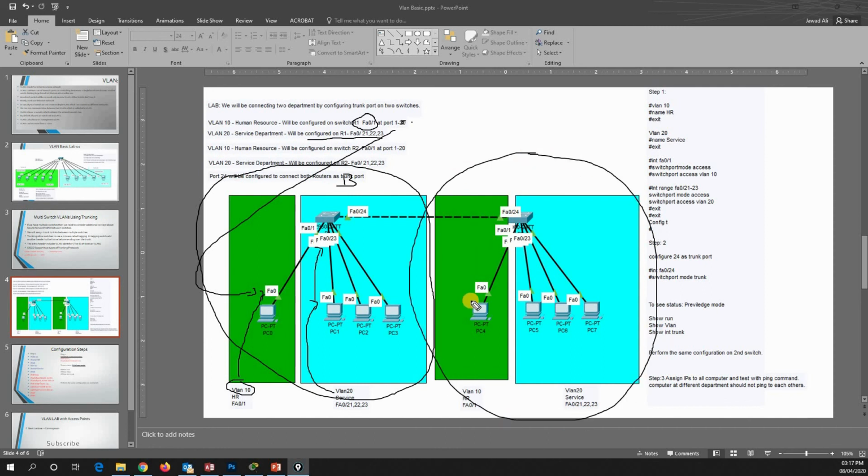Now the scenario is we have two HR people, one sitting in this building, and the other sitting in the other building. We want both HR PCs, the green portion, to talk to each other, but the other department, the service department, in the same building or in a different building, should not see the HR department. So we are going to assign a trunk link here between the switches. The switches are not too far, and we can run a cable if they are under 100 meters. And then from there I will show you how to configure it and how we will perform the lab.